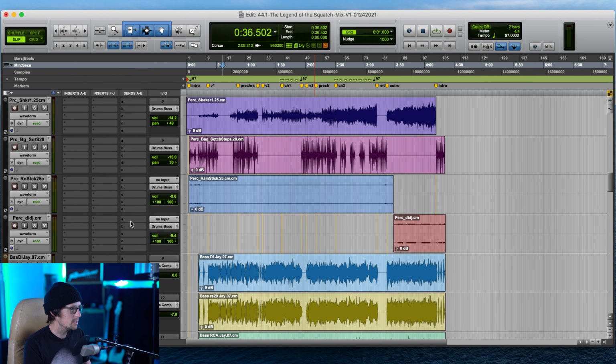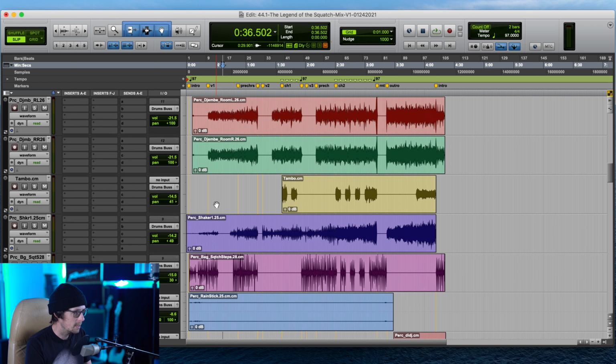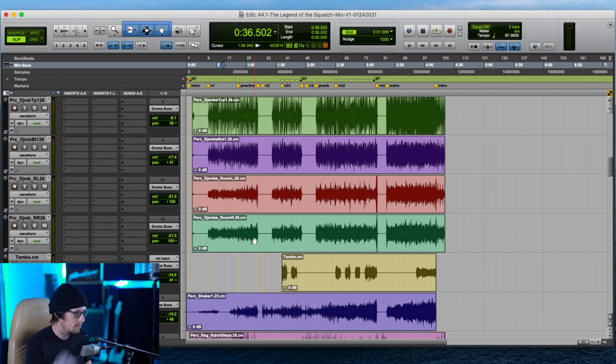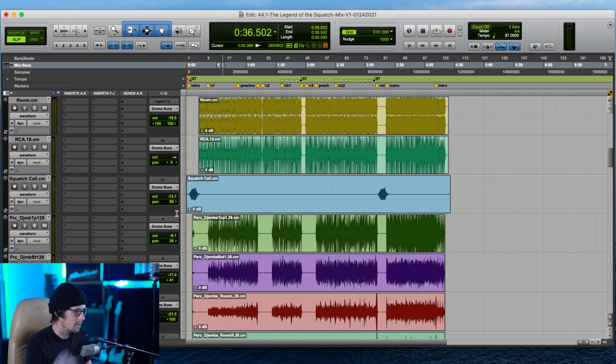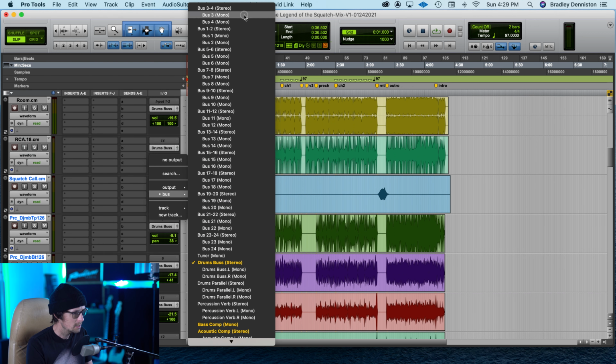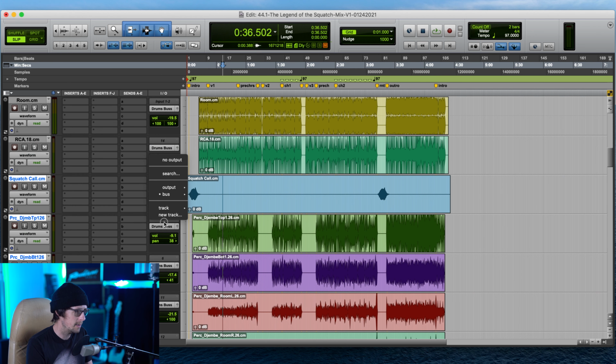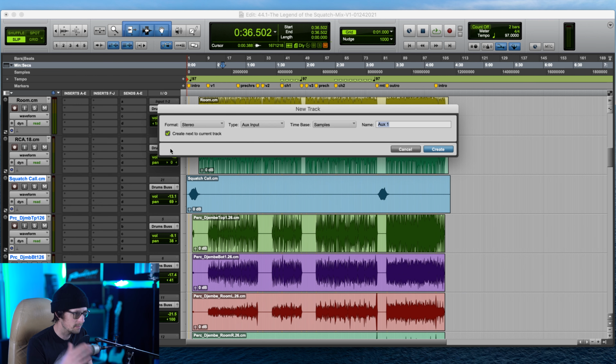So what I'm going to do is take all the perk and the tambourine and the djembe, any hand drum kind of stuff outside of the drum kit, even the Squatch call. I'm going to hold down Option Shift and send those to their own bus. So just pick a bus, any bus, or if you want to be really clean about your session, you can just say new track, right? And I'm holding down Option Shift, so I'm doing to selected right now.